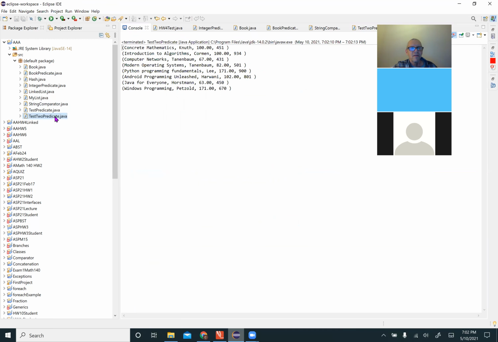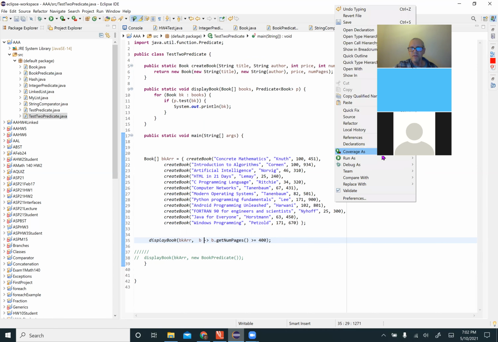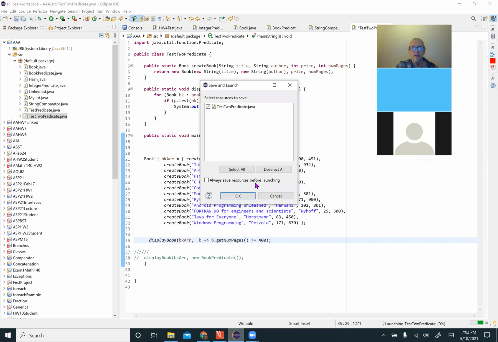All right, so where were we, test predicate. Okay, I just wanted to show you one last thing. If there's just one parameter when you're writing these lambda expressions, I don't think you need to put parentheses around it. Yeah, you don't, so it's not giving me an error message. If there's more than one, you're forced to put parentheses around it.